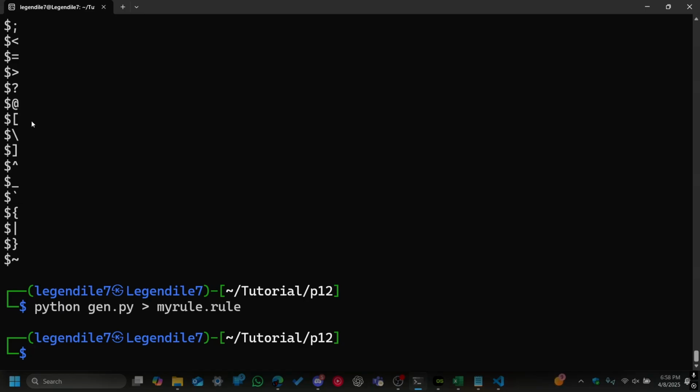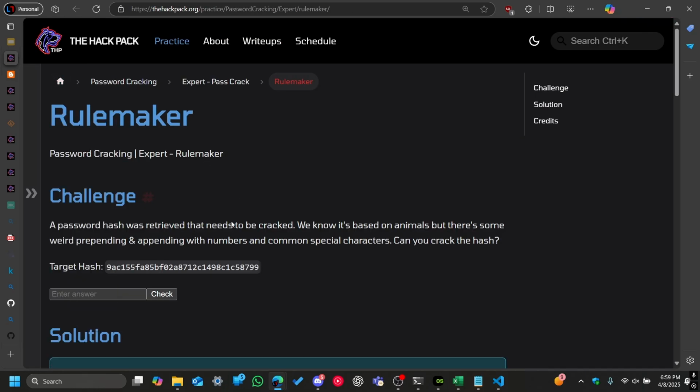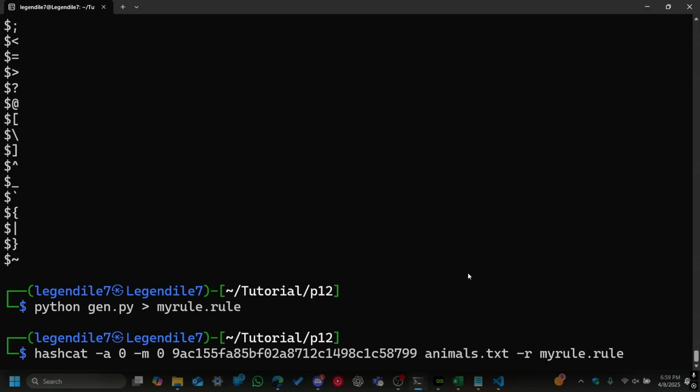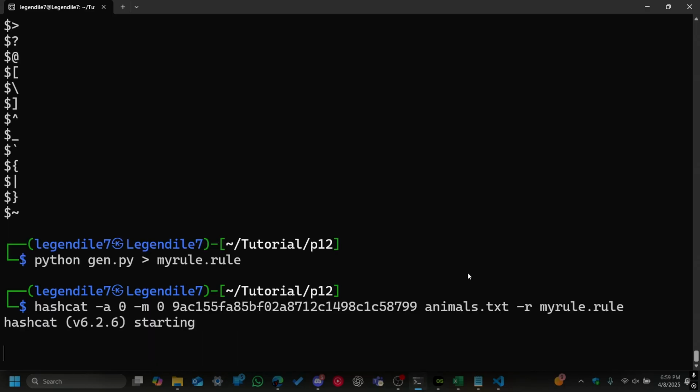We have our animals dictionary ready. We have our own rule file ready. So let's try it. Let's do hashcat. We'll do dictionary attack. We know it's going to be an MD5 hash. We need to get the hash itself, so let's copy the hash. We have our hash over there. And then we're going to put in our animals.txt, and then we're going to put in our rule file, which is myrule.rule. We're going to click enter.